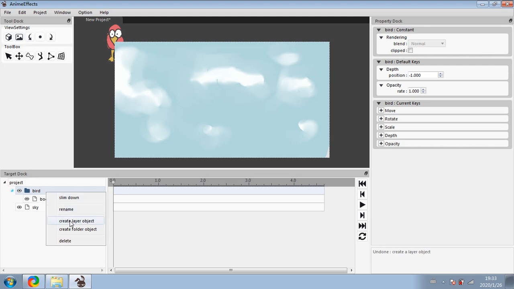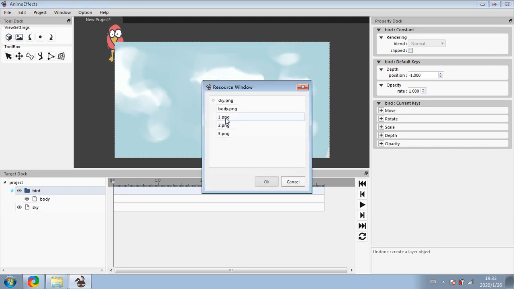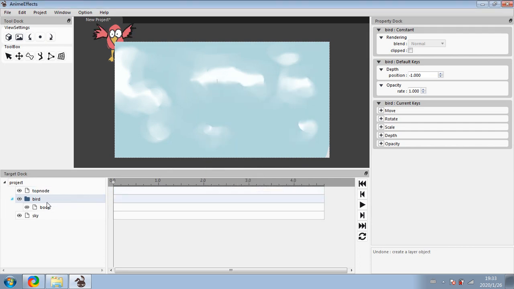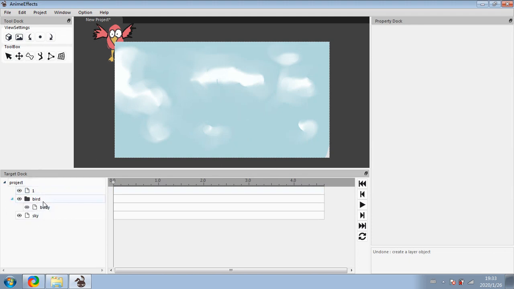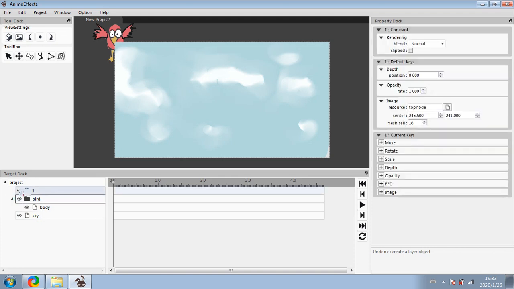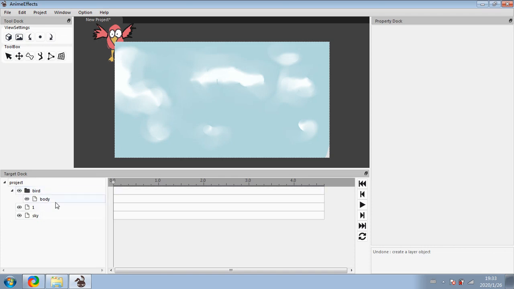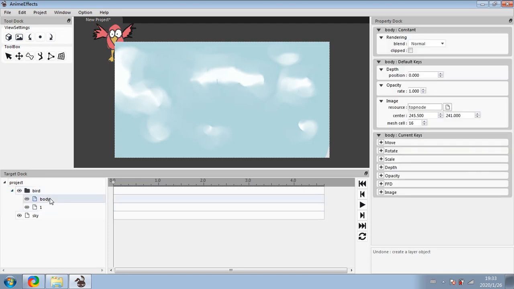Right click the bird folder again. Click new object. Add a new object, layer object, 1 for the wings, and I'm going to rename that top node here. Rename it as 1. Drag that in, also. Make sure it's in the folder. And as I say, the body is on top of that, but let's have a look. Yeah, okay. So now we can see the problem.